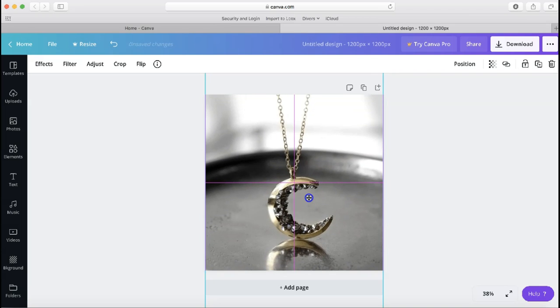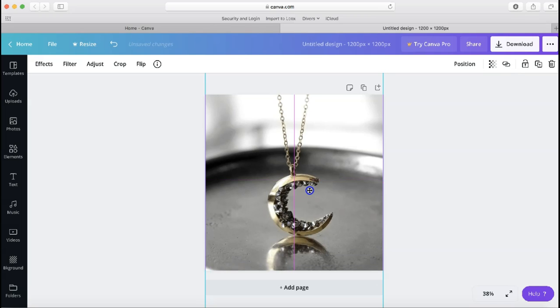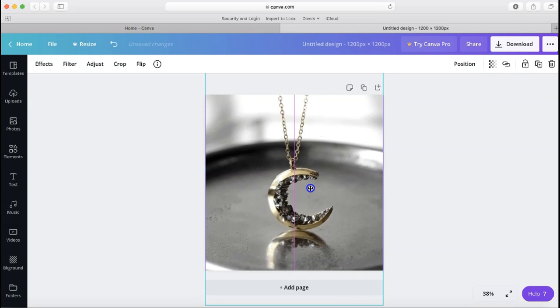This is the center of the picture, but it's not really the center of the necklace. So I like to do it like this, like that. So there you go, you have a beautiful picture. Then you hit download, and then you have it. That's just how simple it is. I like to keep things simple.